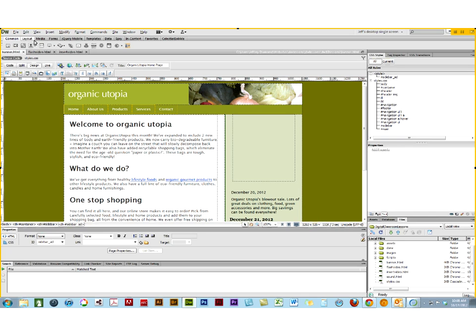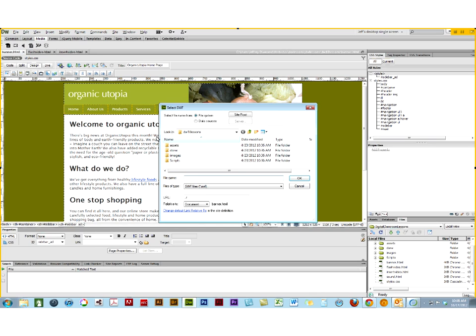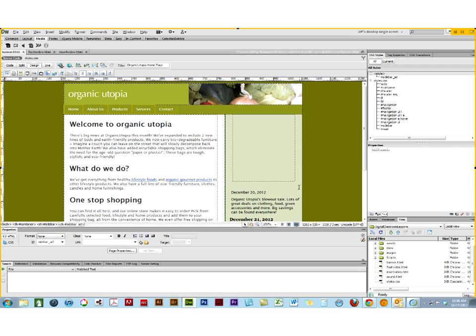Another way to do it is I can use my Media tab from my Insert bar, and you'll see one of the choices right here is Insert Flash also. It does the exact same thing. I can go to the sidebar add inside of the Assets folder.